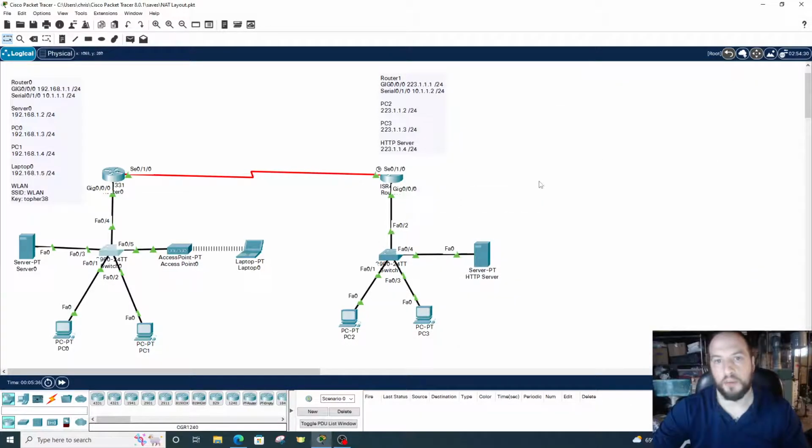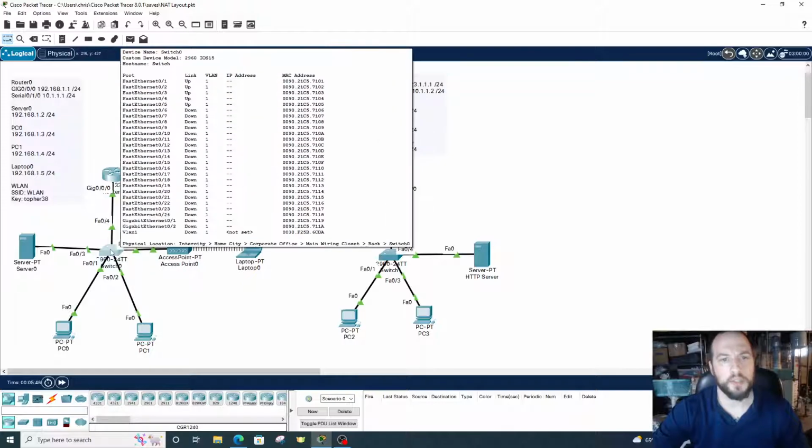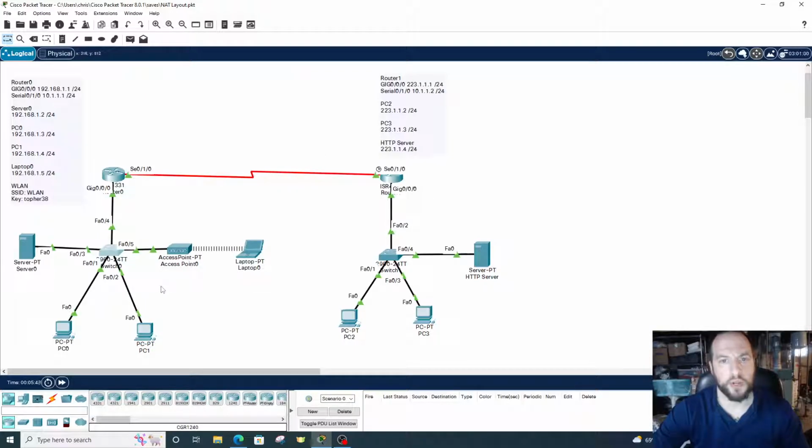Hey, good morning guys. So I'm going to be showing you how to configure port security on a switch. And so what is port security? Port security is a mechanism in a switch that limits the number of MAC addresses per interface.